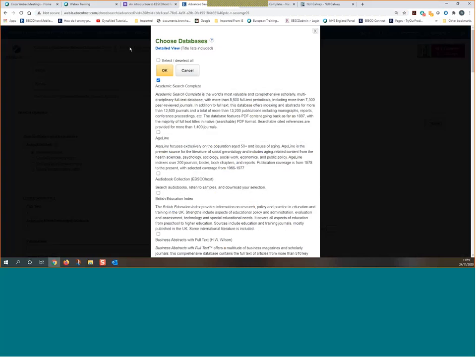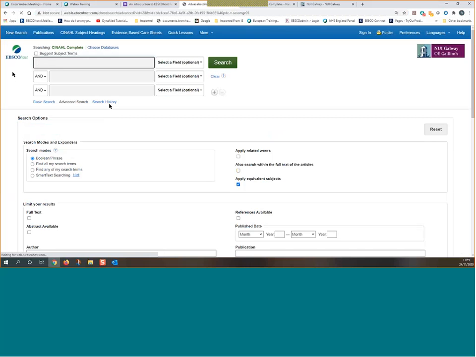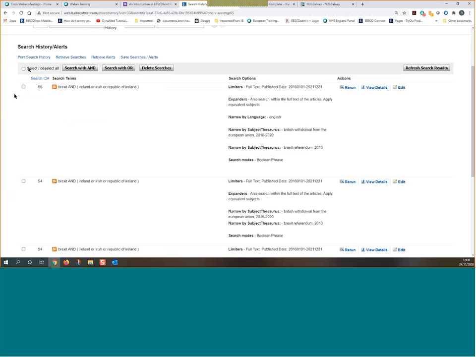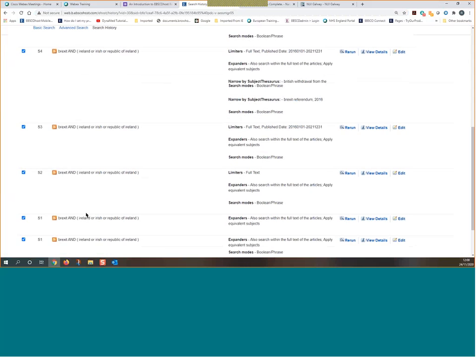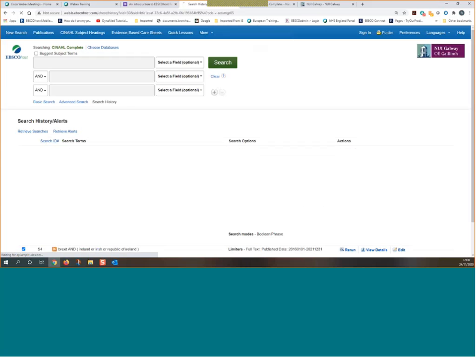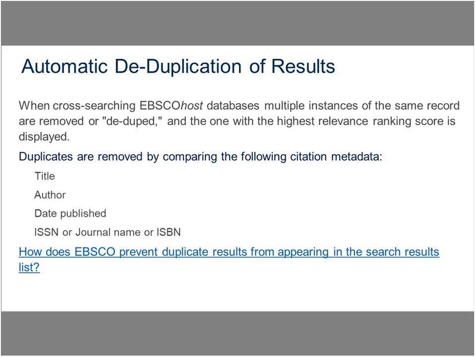So I'm going to click Choose Databases, and I can deselect the ones I'm currently looking at. And I'm going to choose Cinema Complete here. Click OK. And also I'm going to clear my search history. So I can open up my search history, select from this list here, and delete my searches. Okay, so this is just in preparation for the next part of this training. So I'm going to stop sharing and jump back to my PowerPoint, give you a rest from the screen there.